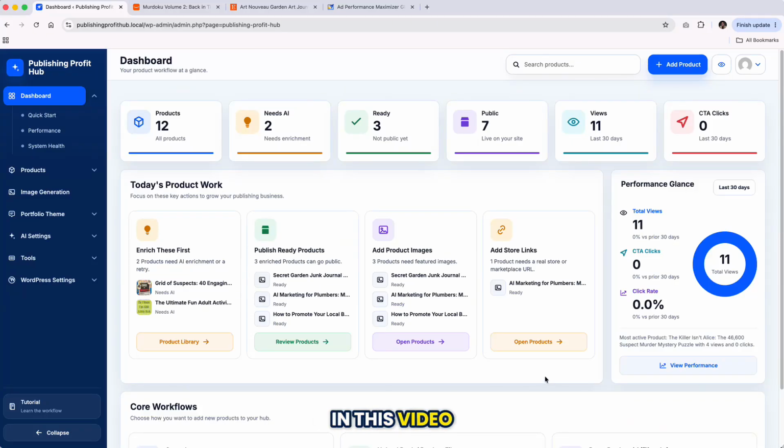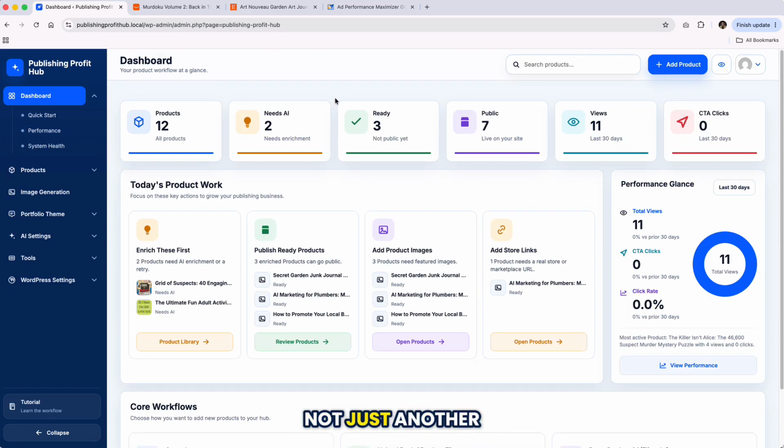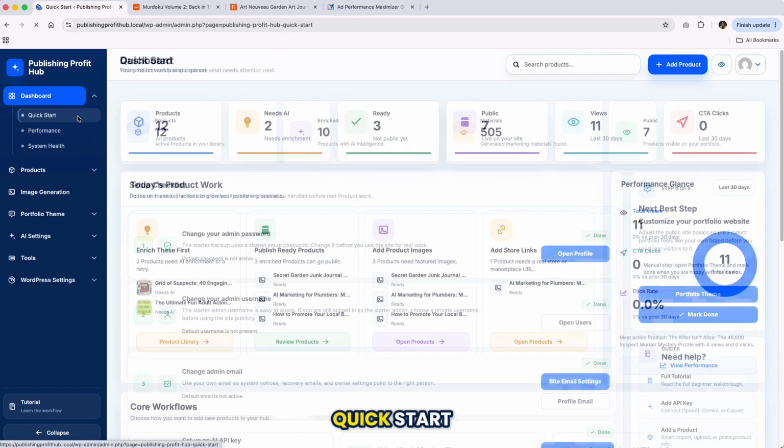In this video, I'm going to show you how this system helps you collect almost any products, enrich them with AI, publish them into a polished product portfolio website, create marketing materials, and install the finished site on your own WordPress hosting. Think of it as a complete workflow, not just another AI builder. Let's start with Quick Start.